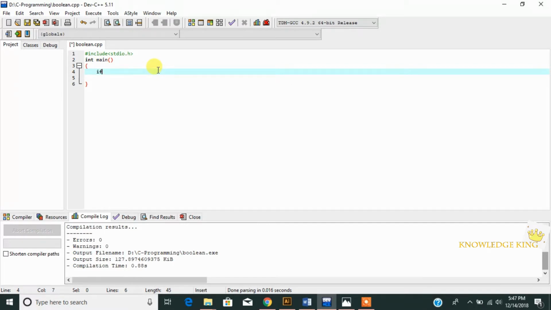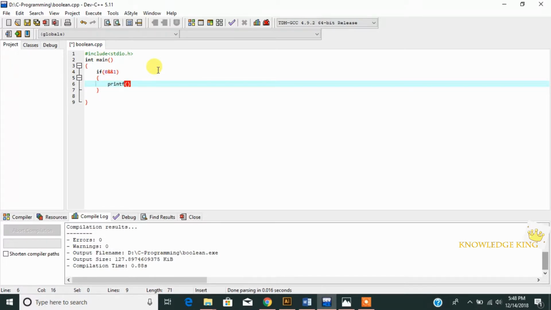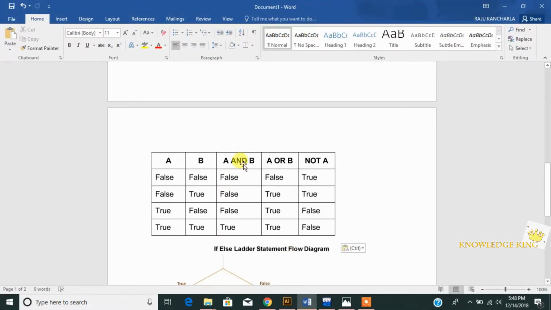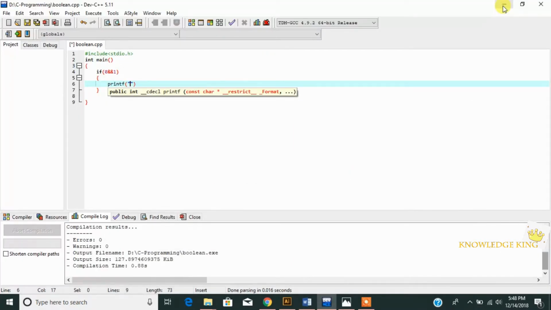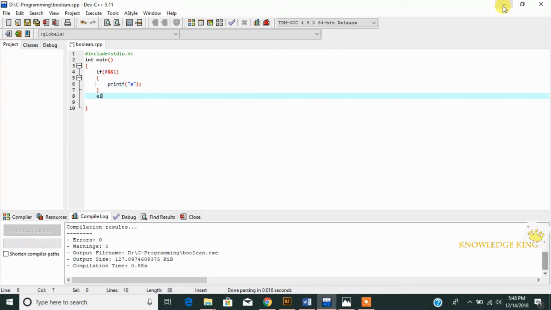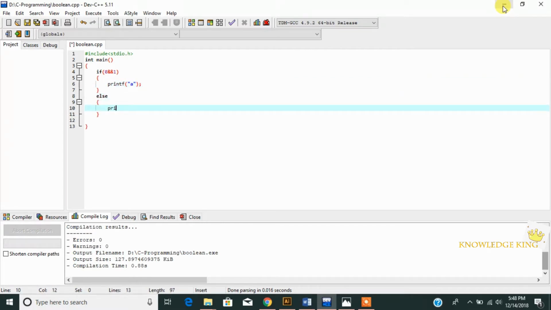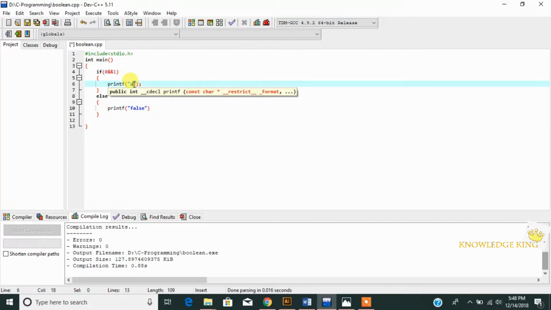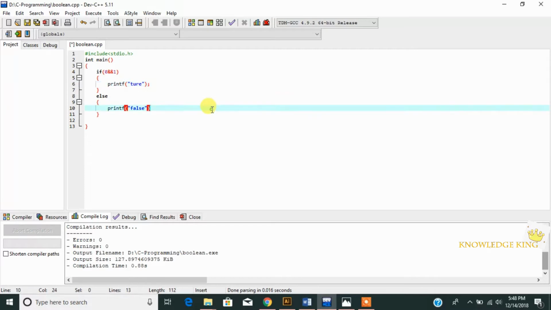If 0 and 1, it means false and true. False and true is always false. Now let's implement it. I'll write false and true, it might be easier for you to understand. I'll save this.